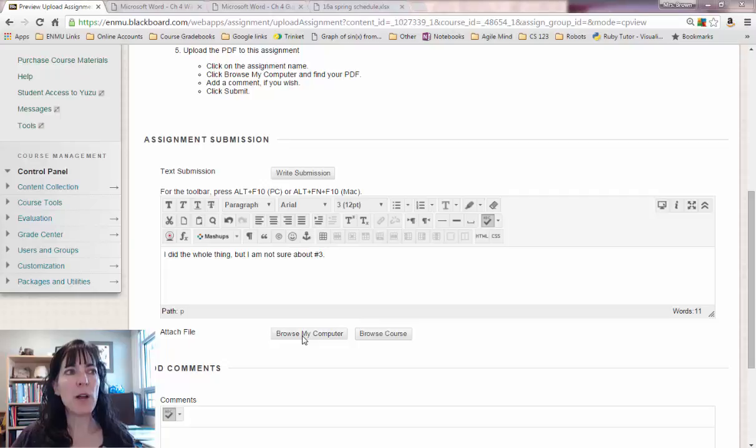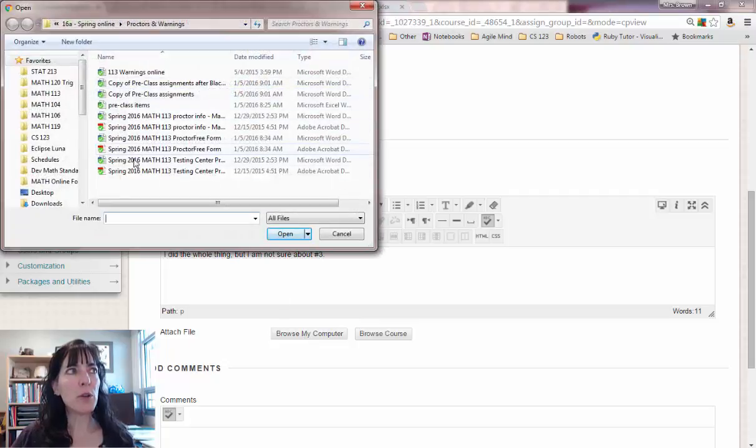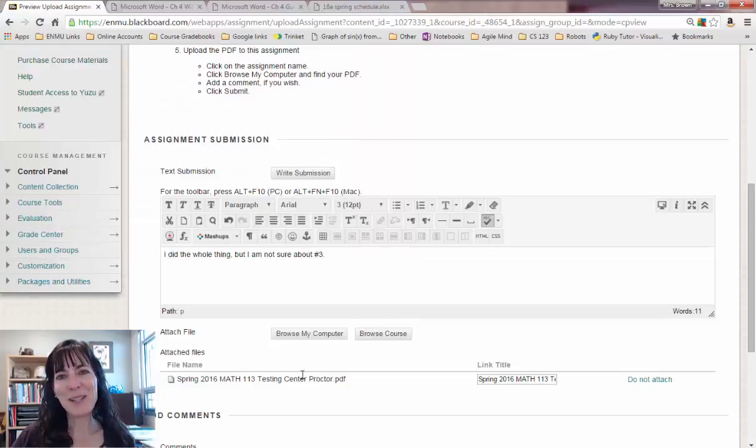And then attach file, you just click Browse My Computer, and then you need to find where you have the PDF saved on your computer that you created from either your camera or your scanner. And then you would click on it and then open, pretend that's my assignment, and I bring up the PDF. Remember, I want PDF files only, please. And then if you change your mind, it was the wrong file, you can click Do Not Attach. You can add another file.